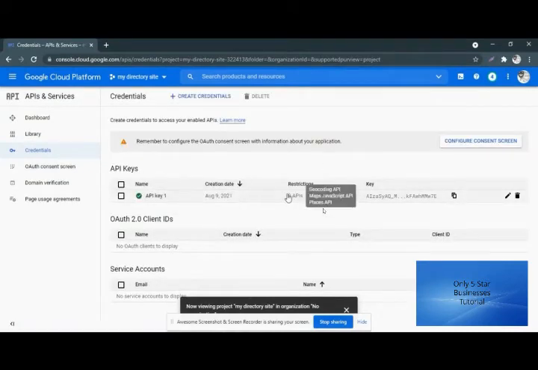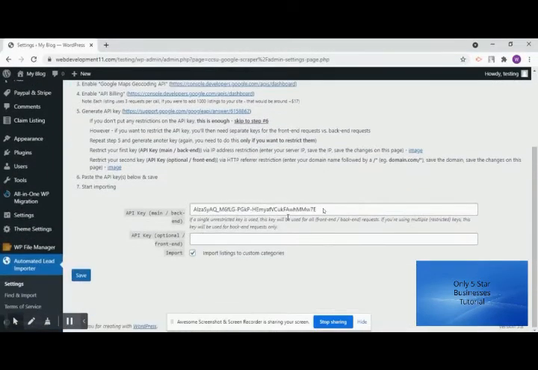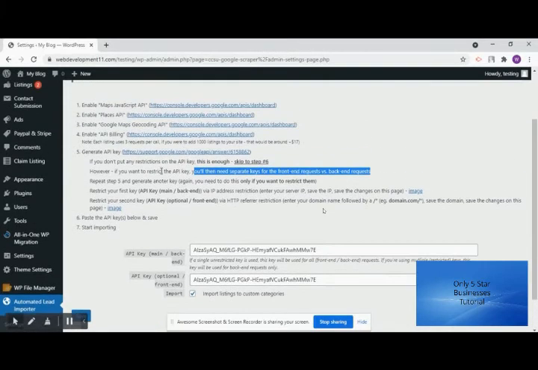And now, basically, this is the first step, just to make sure that your Maps and API auto lead importer are working. So you can just copy and paste and use it inside both back end and front end. So you can stop from there. If you're okay with that, then just use the same API key for your back end and front end.